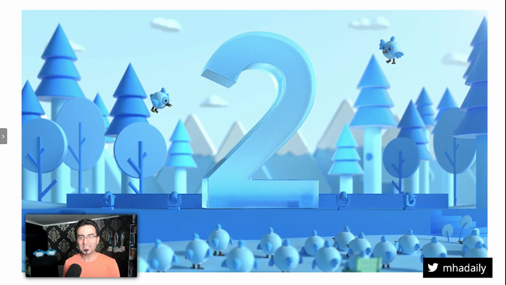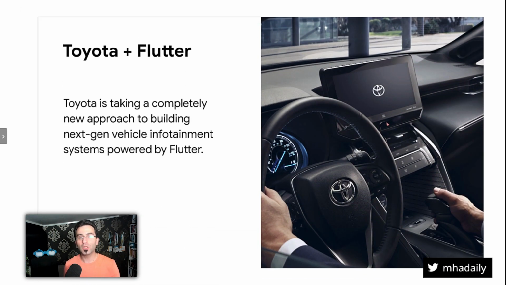But what is new in Flutter 2? On March 3rd, 2021, a couple of months ago, there was a big event from the Flutter team called Flutter Engage. In that event, Flutter 2 was announced, the new major version of the Flutter framework, which got a lot of cool updates and news.